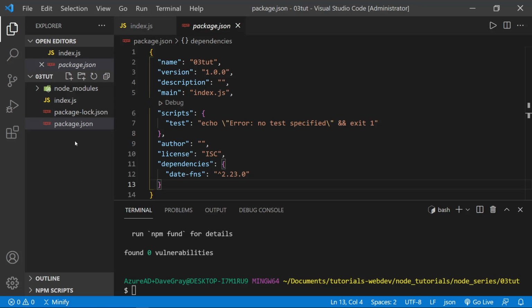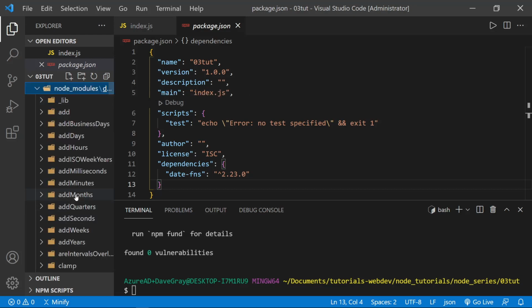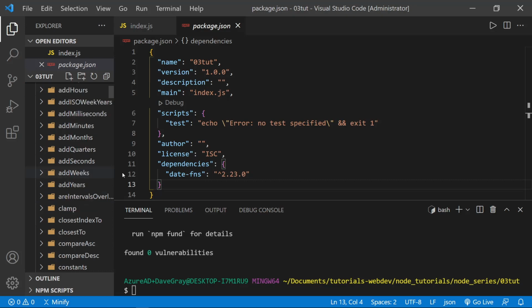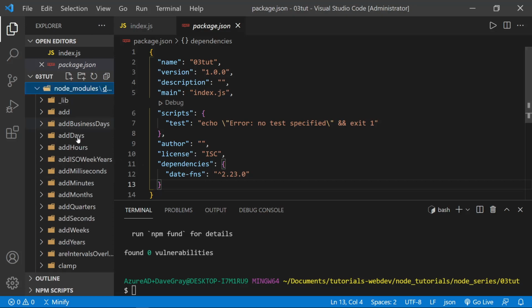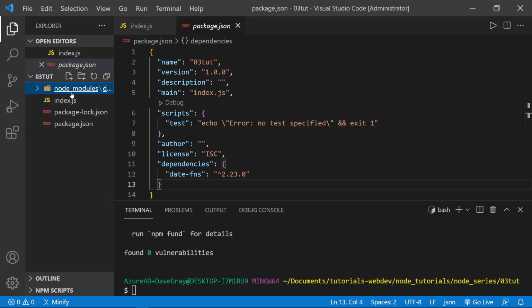We also see a node modules folder, and this can get fairly large fairly fast because there will be a lot of files and folders in here. And that's because any dependency that we add can also pull in other dependencies. And if this package needs all of these dependencies, this gets very large. And that's why we don't want to store that in GitHub.